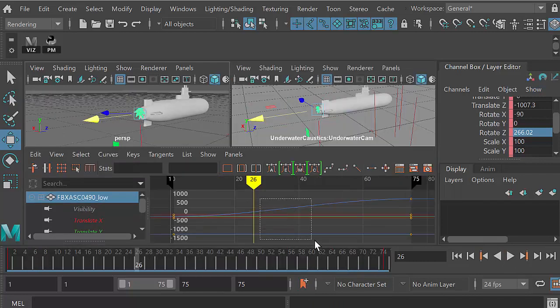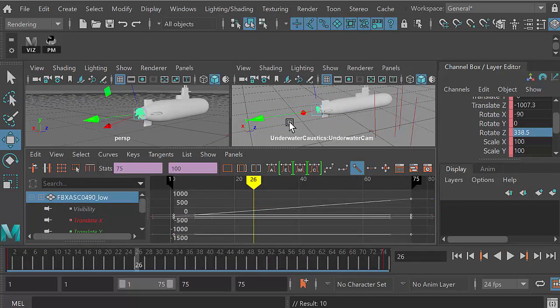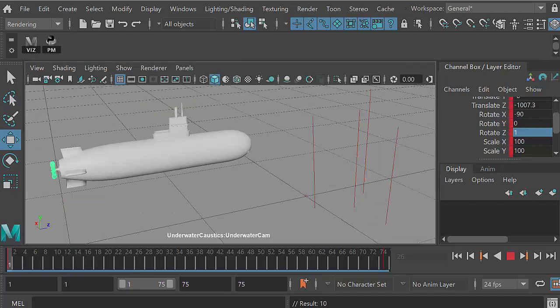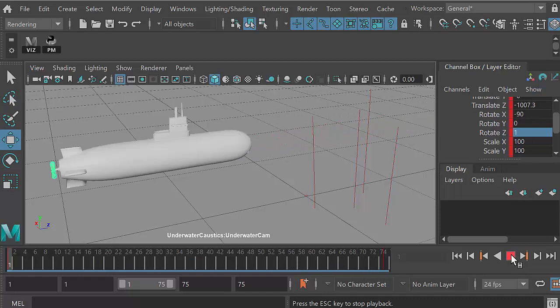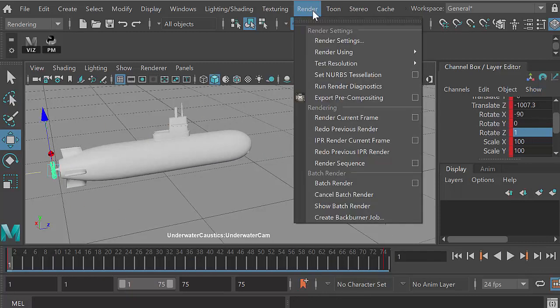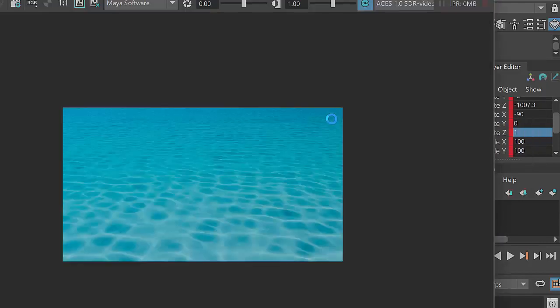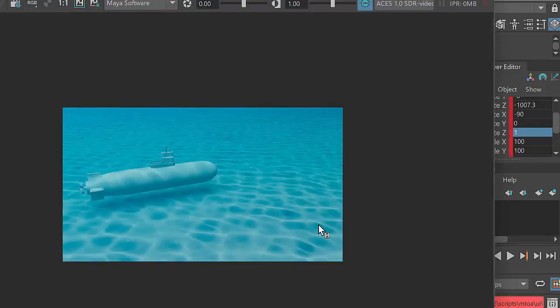So once again, let's make that a straight curve so that it's traveling at a constant rate. And let's have a look at it in our underwater cam. Great. So that's all working fine. I can just do a little test render as well. Render current frame just to see what it looks like. Great. So now we've got our submarine underwater looking pretty good.